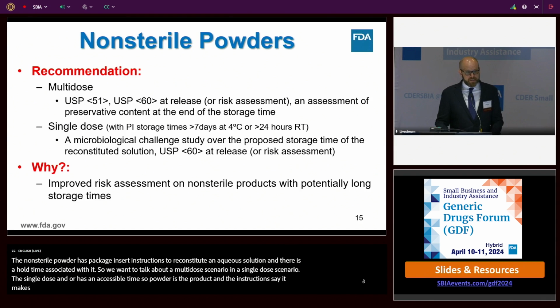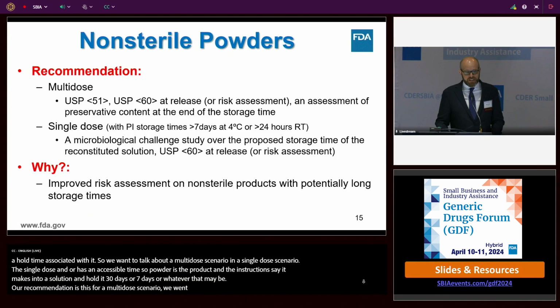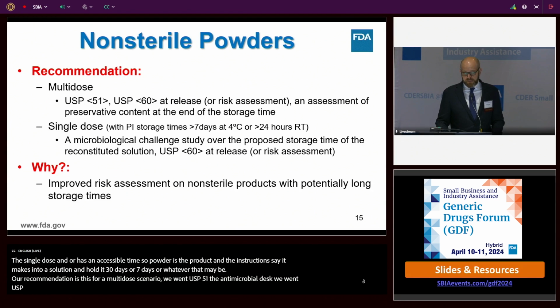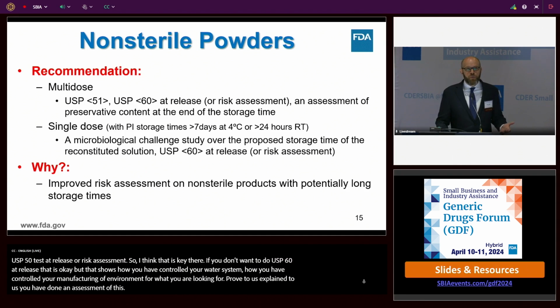And our recommendation is this. For a multi-dose scenario, we want USP 51, the antimicrobial effectiveness test. We want USP 60, Specification testing at release, or a risk assessment, right? So I think that's key there, or a risk assessment. If you don't want to do USP 60 at release, that's okay. But then show us how you've controlled your water systems, how you've controlled your manufacturing environment for Specification, that you're looking for it. Prove to us, explain to us that you've done an assessment of this, that your facility is free of this organism, and then you won't have to show it at release for every batch.